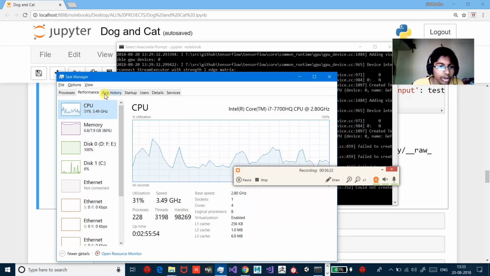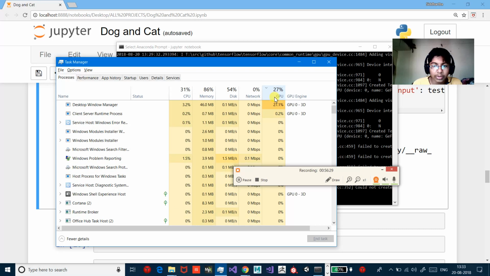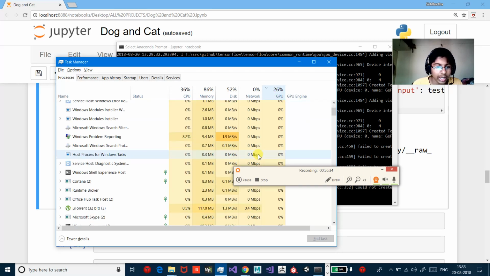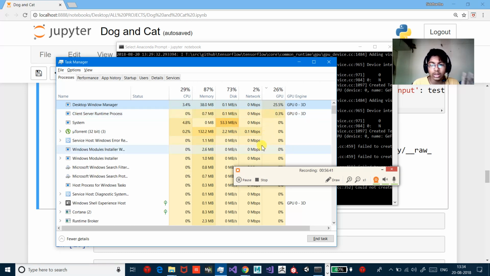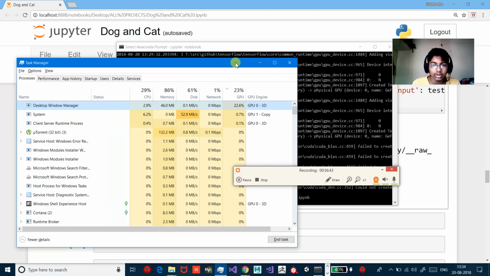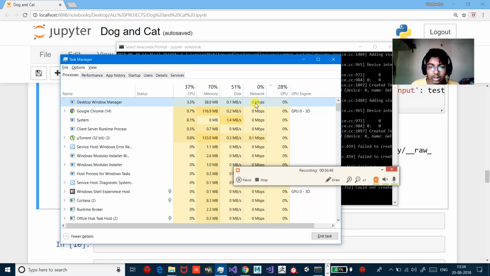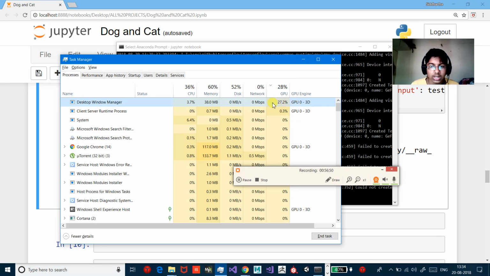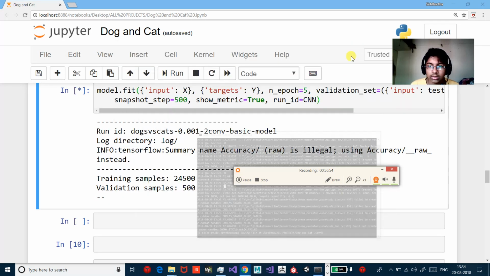35% of my CPU is being used, and if I check the process, 24% of my GPU has been used. That's a really high percentage, what you are seeing right over here. Desktop window manager, that's the thing I'm talking about. It's actually Conda, because I'm working on my desktop. All my files are saved on desktop. That's why it's showing the RAM usage for desktop. So that's it. It takes some time.